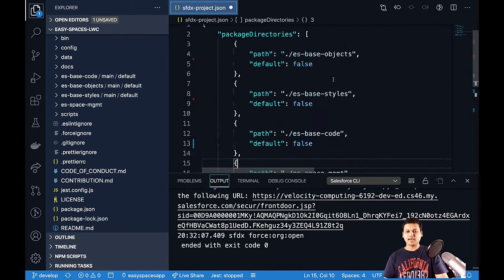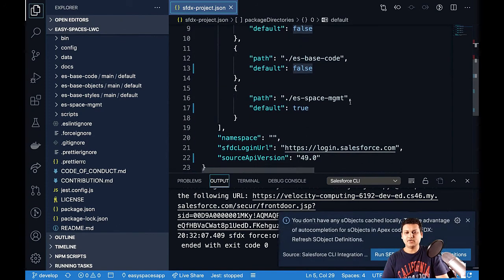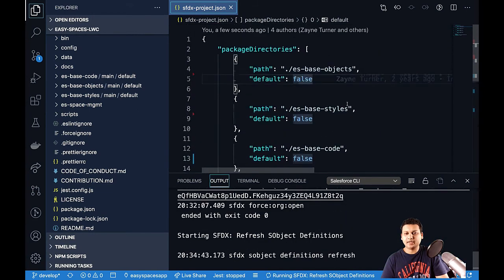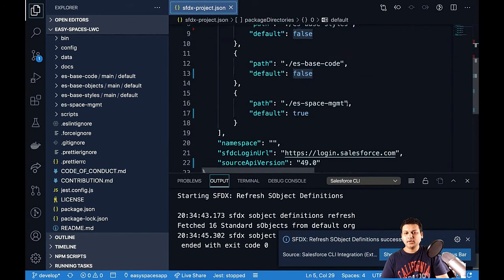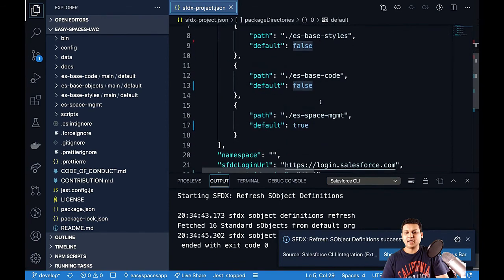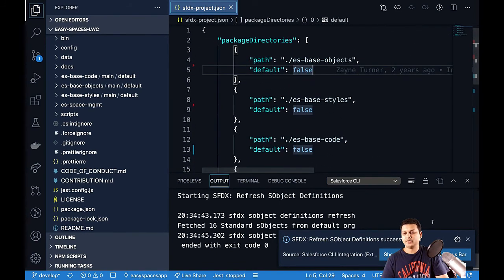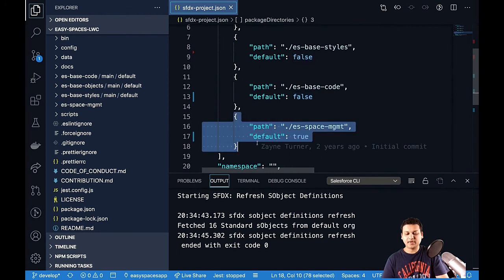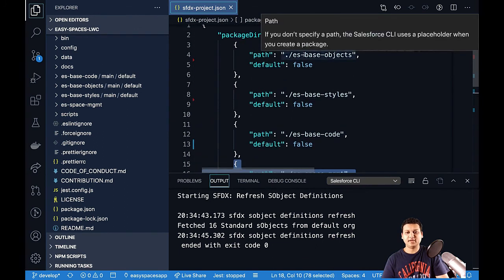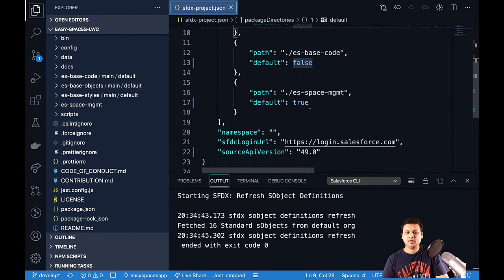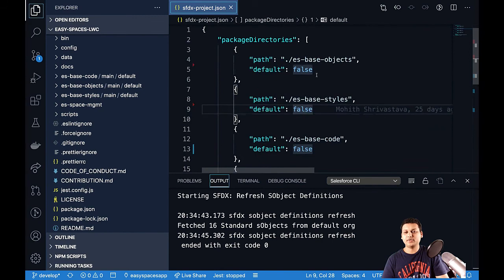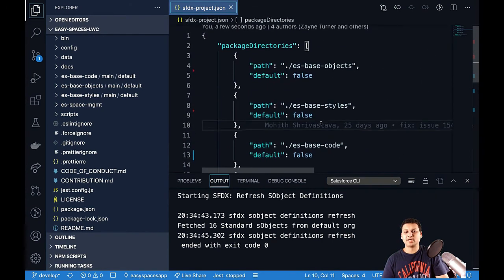All right, so now we have the package directories, and it's very important to note that you have to specify the paths and then you have to follow an order. So for example, if I have the main folder where I have the application before ES base objects, this is not going to deploy because the ES base management application actually depends on ES base objects. So the order is very important when you are pushing to the scratch orgs.